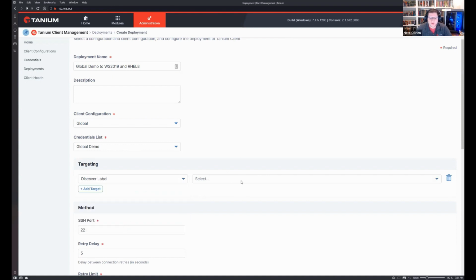Last but not least, you can use Discover labels. I do not currently have Discover in this environment, so I don't see them here. But that's another great way to make sure that your targeting criteria is significantly more accurate. It gets rid of a lot of that white space IP address concern that you might have, where you're targeting a number of IPs without actual endpoints on them. So Discover Label is a great way to go.